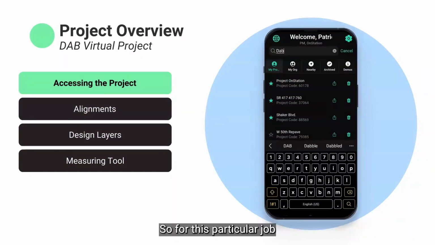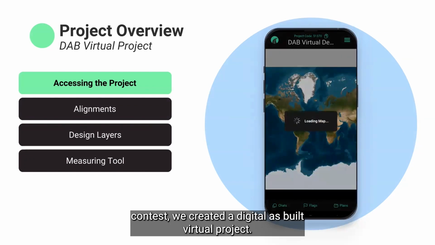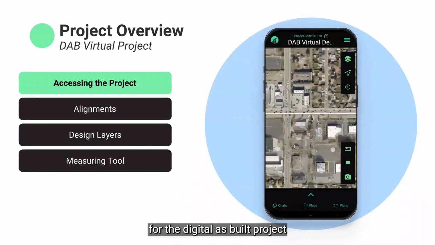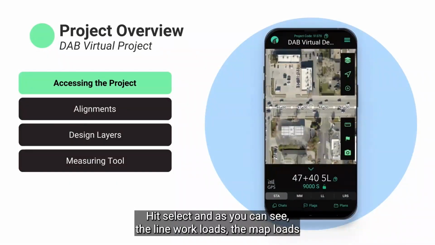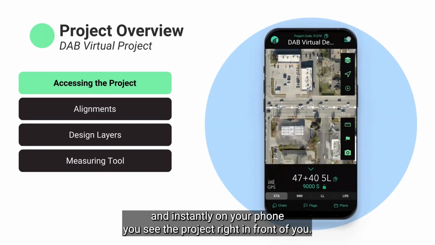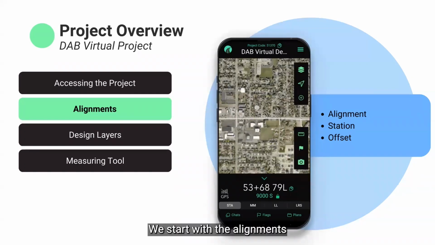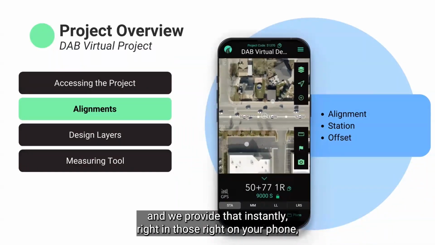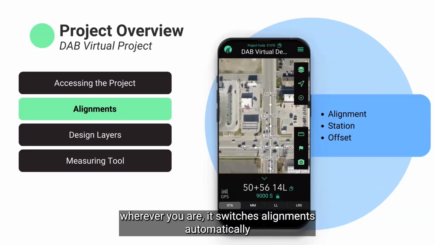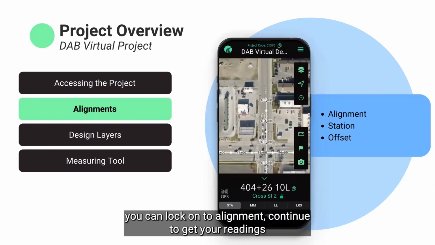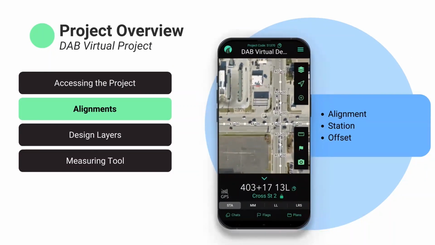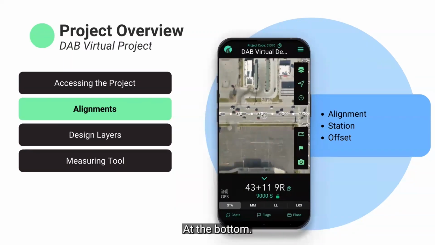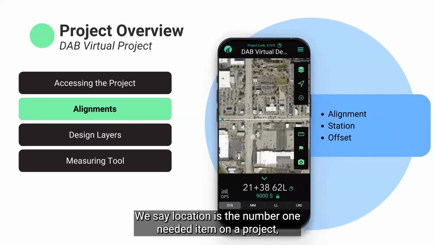For this particular job, or this contest, we created a digital as-built virtual project within OnStation. If you were using our app, you would go in and search for the digital as-built project, hit select, and as you can see, the line work loads, the map loads, and instantly on your phone you see the project right in front of you. We start with the alignment, station alignment offset. That's the language of construction. We provide that instantly on your phone, wherever you are. It switches alignments automatically. You can lock onto an alignment to continue to get your readings. So picture overpasses, off ramps, roundabouts. If you were on the project, it would be a blue dot that would follow and give your location reading instantly at the bottom. We say location is the number one needed item on a project, so why not always have it?